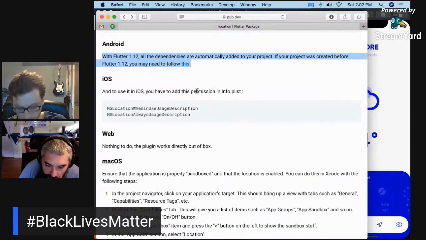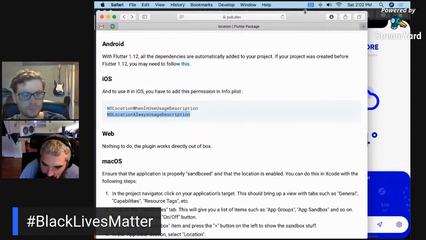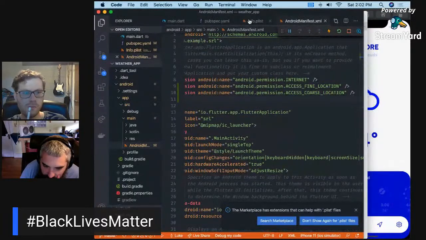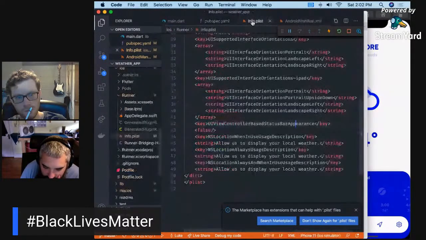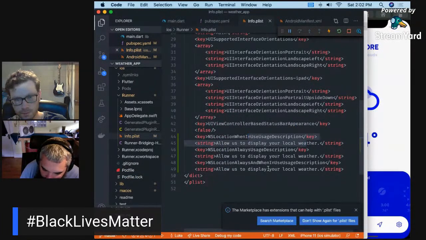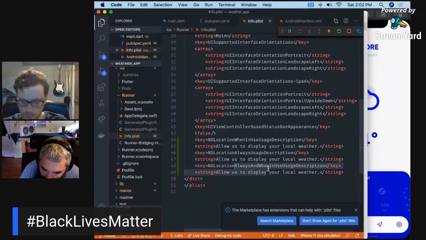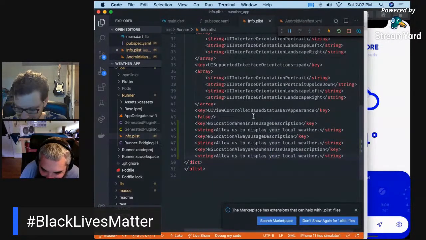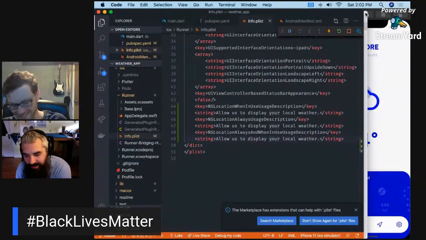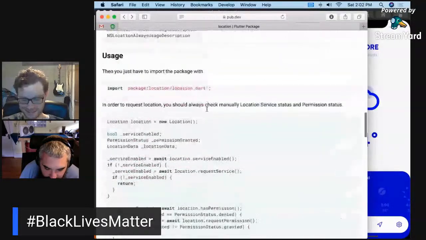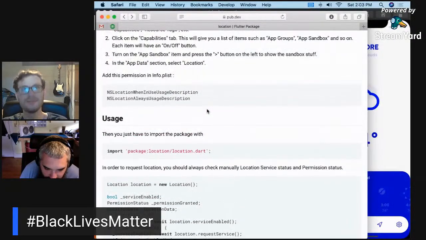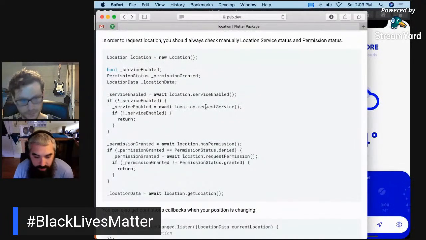Hmm. All right, and this one says always and when in use. So this one doesn't support background, I guess. Ha, that's funny. This one says always usage. This one says when in use usage. And this one says always and when in use usage. I'd love to know the history behind that. All right. Okay, that should be fine.